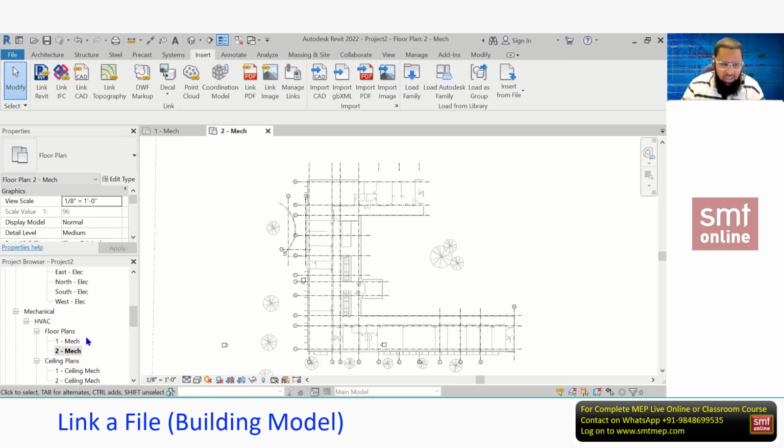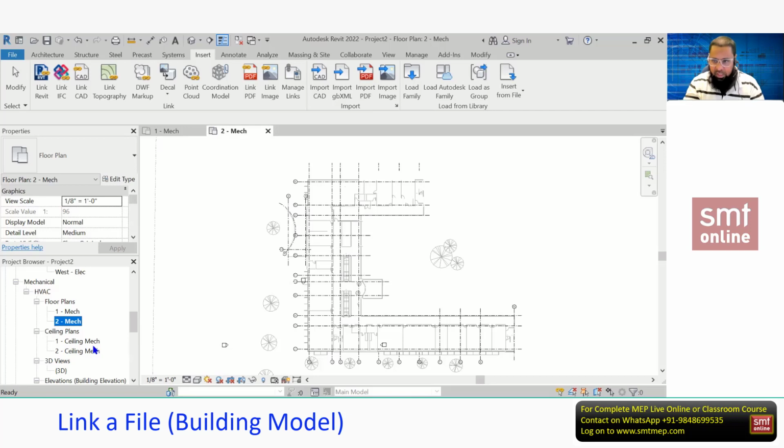But from where I'm getting this 1 mech and 2 mech? Because I use the template file, and in the template file by default we got 2 levels, I think remember 2 levels, and because of 2 levels I'm getting this 2 floor plan and 2 ceiling plan because of that levels. And at the time of creating level, we can create the floor and ceiling plan. How? I'll show you. We have a next topic.